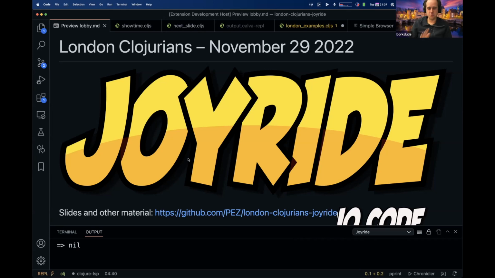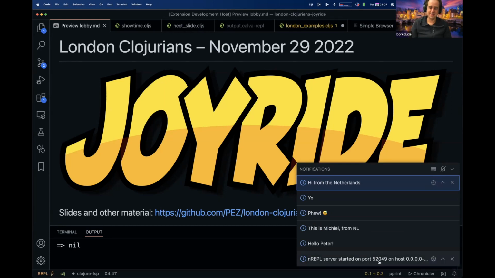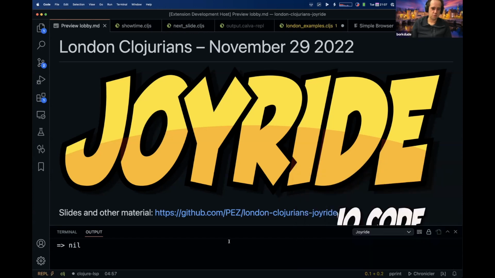And so Peter opened up his network port so I could connect to it via Tailscale. Normally by default, nREPL doesn't start on port 0.0.0.0, so we configured that for today so we could show this. So I'm doing the next slide now again. There is no next slide. No, I think that's all my slides actually.